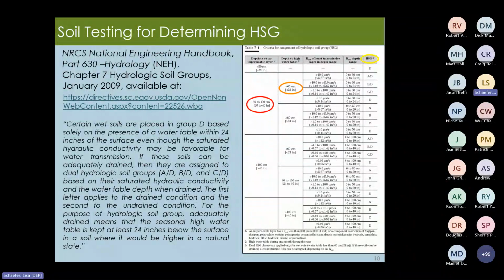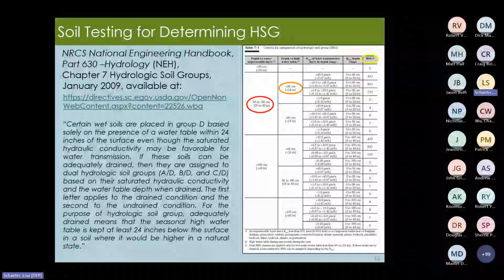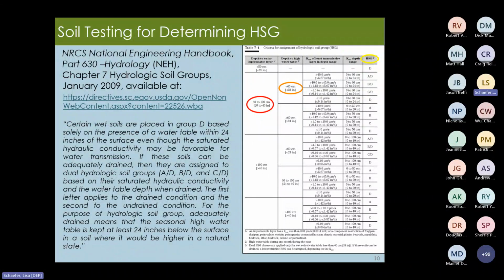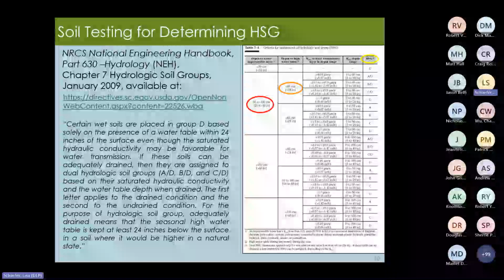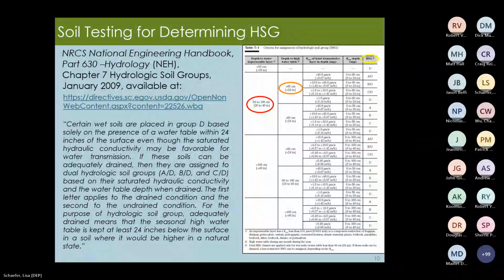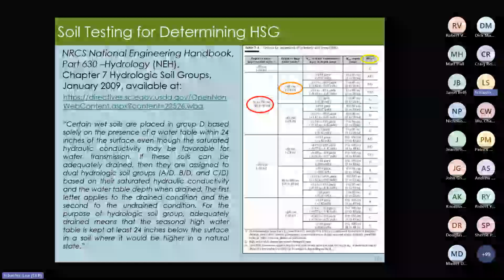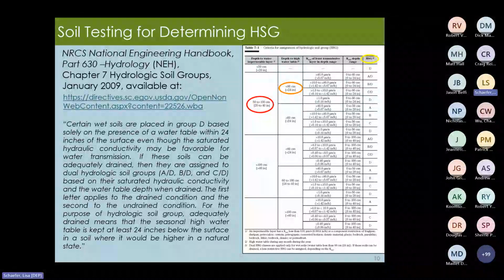If these soils can be adequately drained, then they are assigned to dual hydrologic soil groups, A/D, B/D, and C/D, based on their saturated hydraulic conductivity and the water table depth when drained. The first letter applies to the drain condition and the second to the undrained condition. For the purpose of hydrologic soil group, adequately drained means that the seasonal high water table is kept at least 24 inches below the surface in a soil where it would be higher in a natural state.